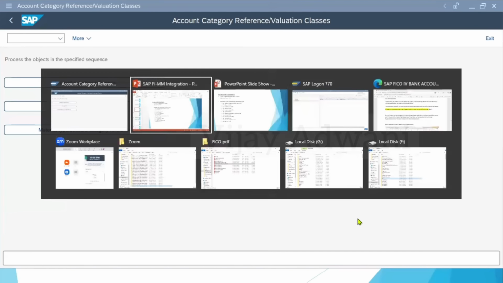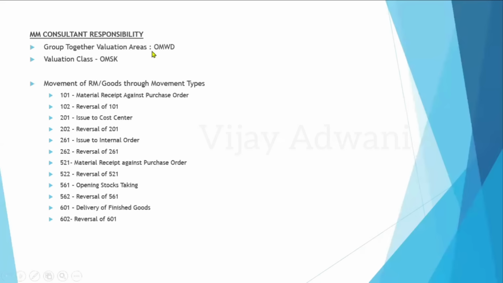Okay, so now let's go back to the presentation. We group together the valuation areas under a single roof called valuation modifier or a valuation grouping code, and we also created the valuation class of our raw materials. What is next? Next is movement of raw materials or goods through movement types.